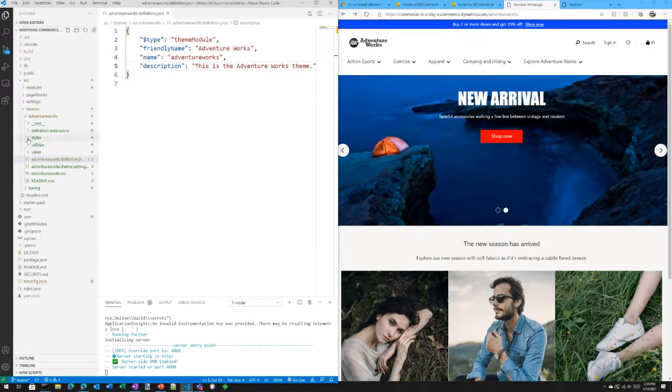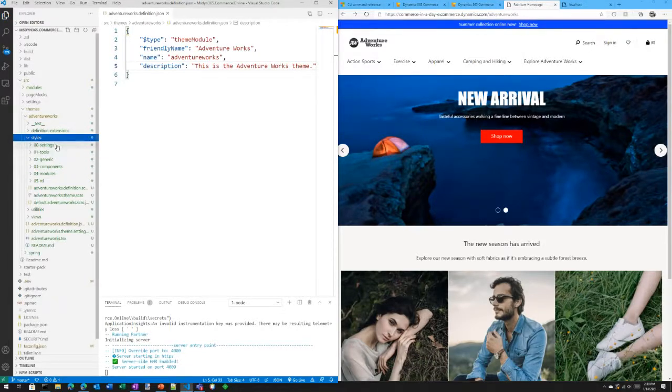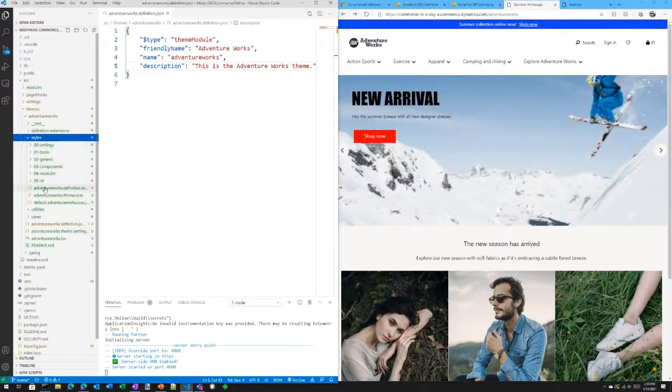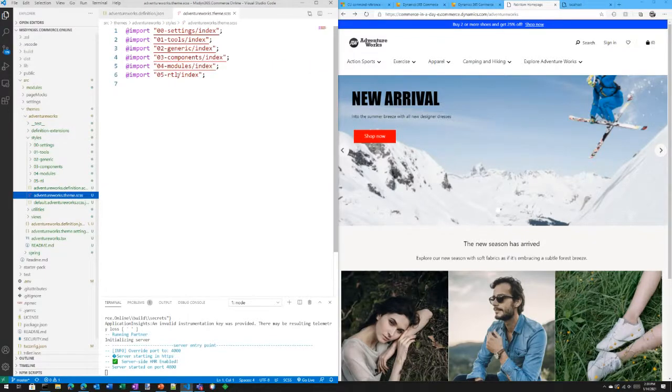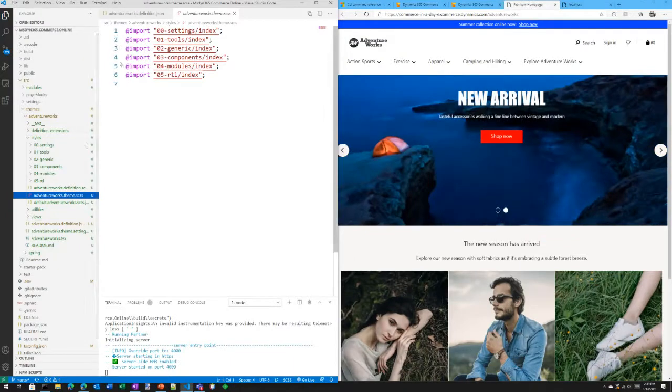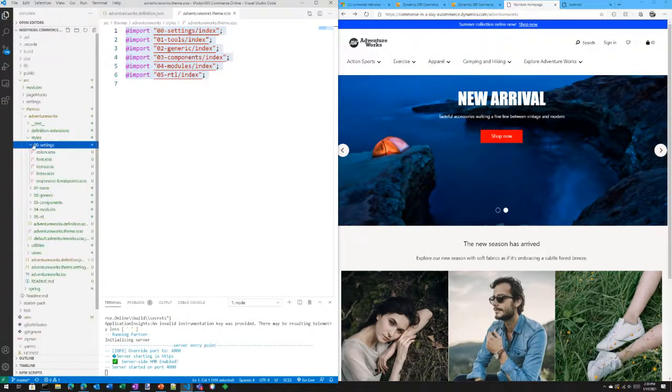Now underneath the styles directory, check this out. I have way more directories in here than that default theme, the spring one I created. Let me load up this Sass file, and notice this has actually been componentized. So I have 6 different directories here, and this file here is just referencing an index file in each of those. Let's go see what's in those. I'm going to open up the first one, settings.